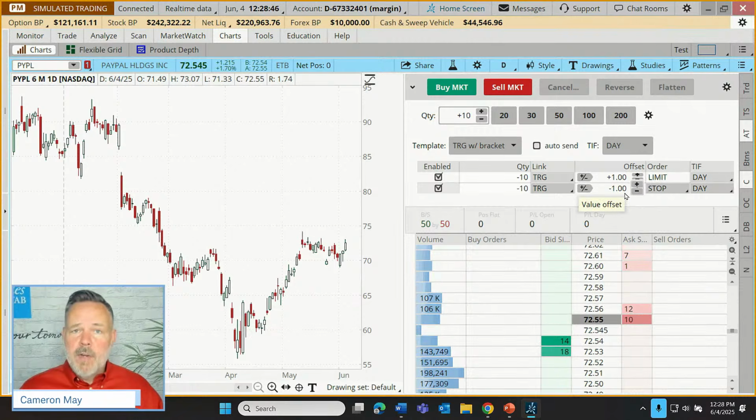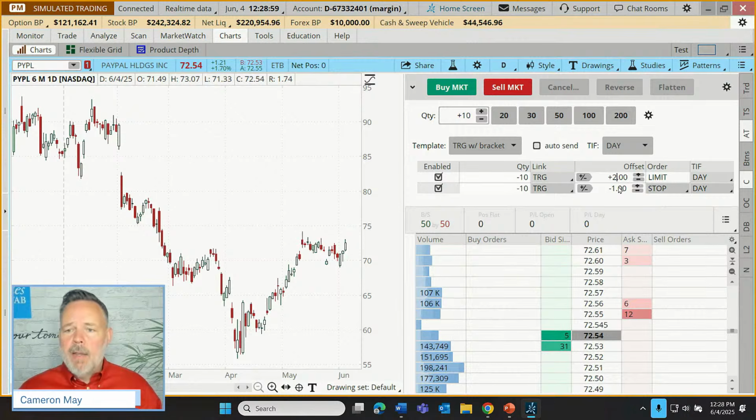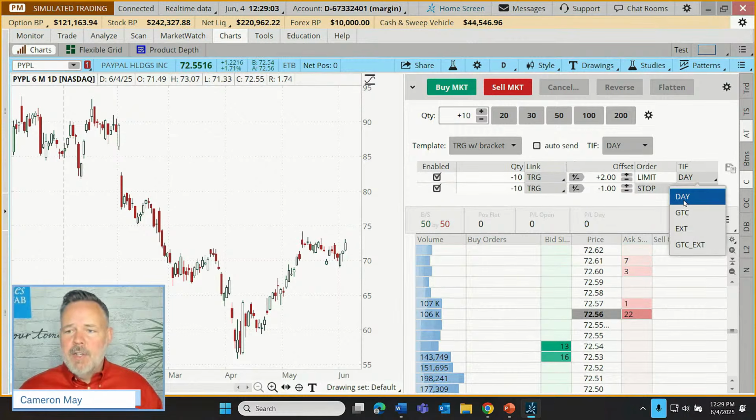This does not know the trader's mind. It doesn't know that we want to sell if we go up $2 or down $1. So let's change our step here to just +2 or -1. +2 is going to be our limit order, and let's make that good till canceled. -1 is going to be our stop order, and that will also be good till canceled.